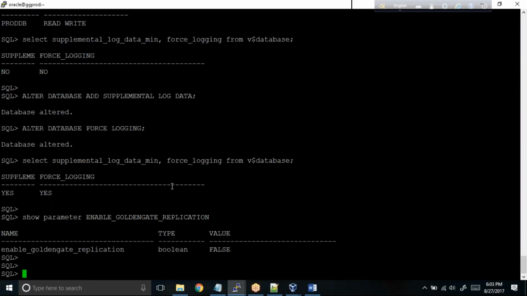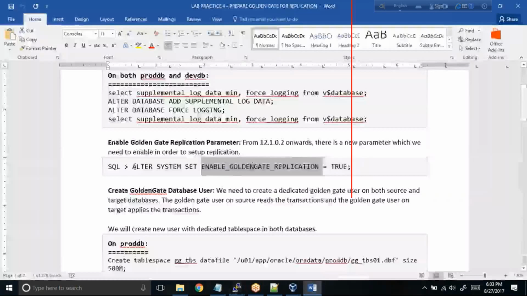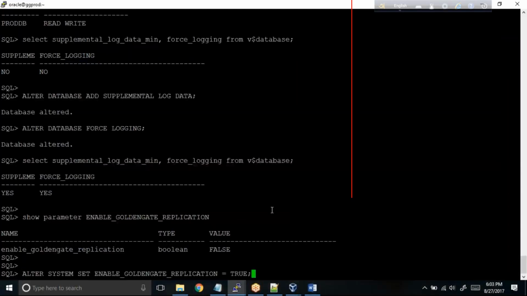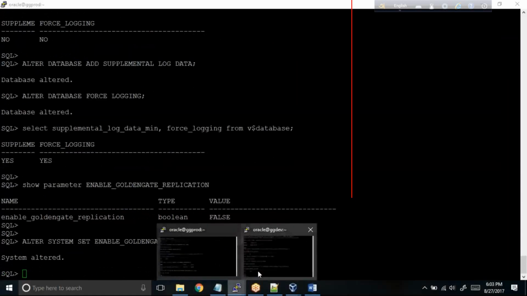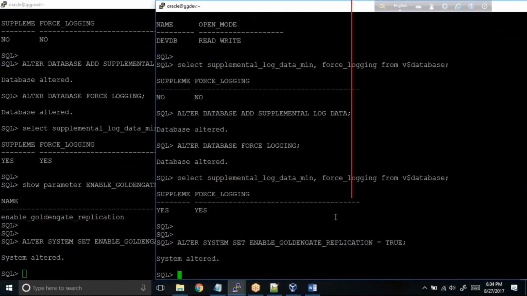But just to show you guys, from this version, you have to enable this parameter in order to allow Golden Gate to perform the replication. So let us enable this parameter. We have to make it true. The same we have to do on the target system.